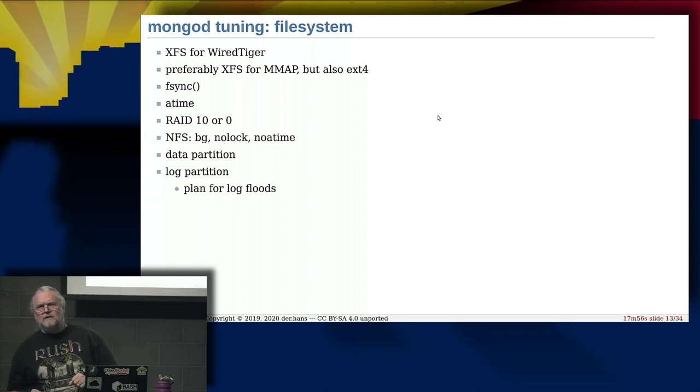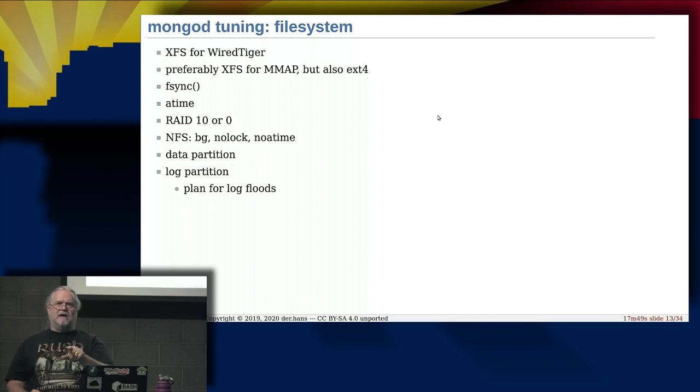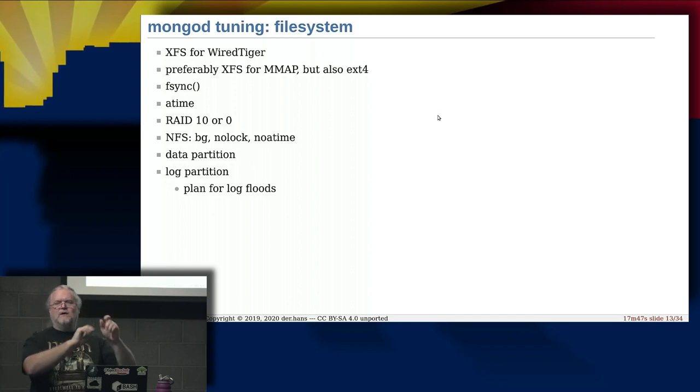NoOp scheduler is what you want for virtual machines. And it's like 8 characters, starts with an N.